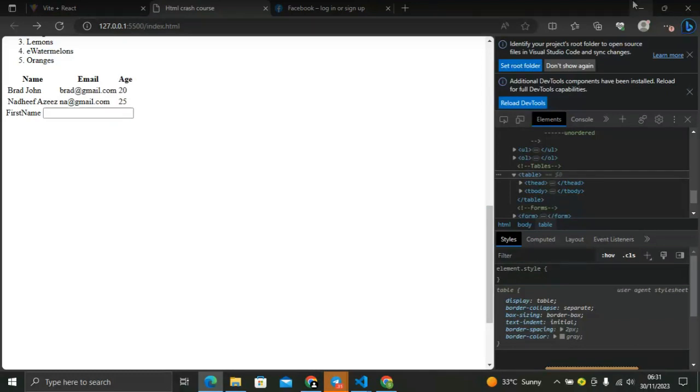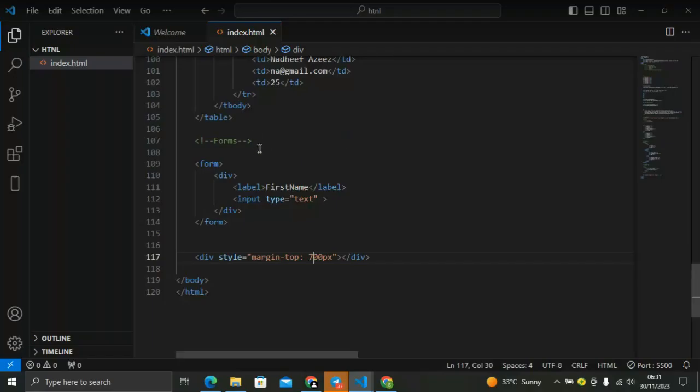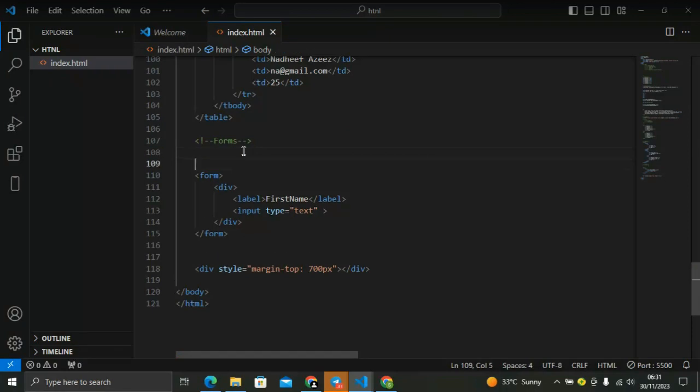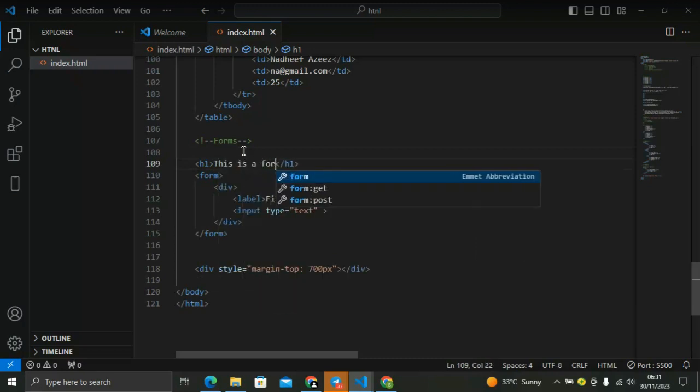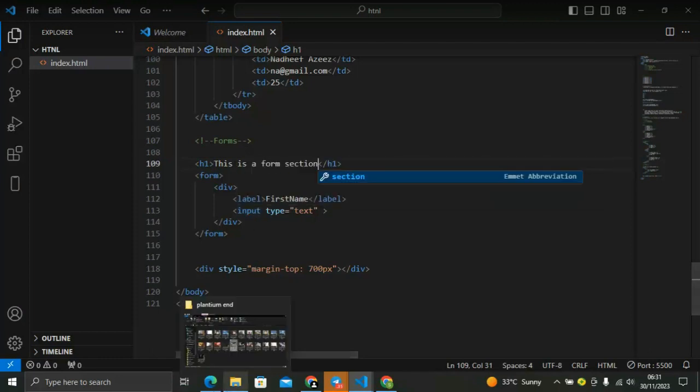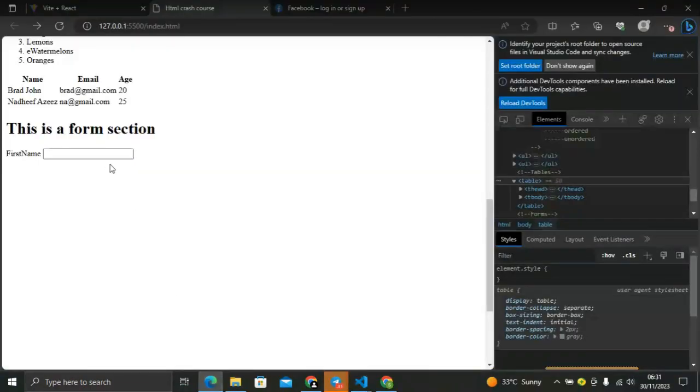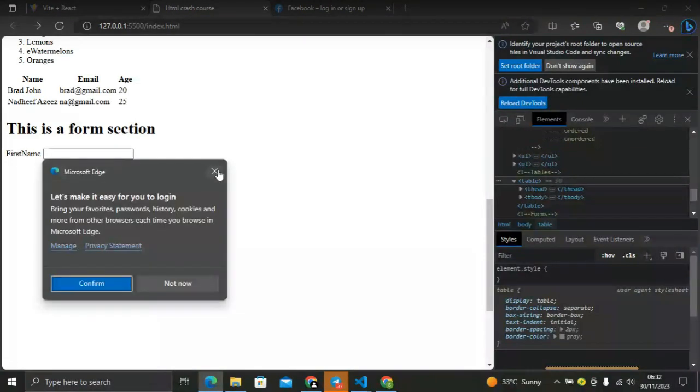So we have forms. I can just create a heading here and say forms. This is a form section. If you come over here, we'll be able to differentiate that. So we have this here. This is an input section, and this is our label.